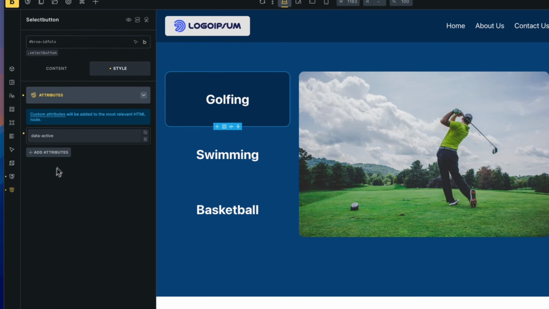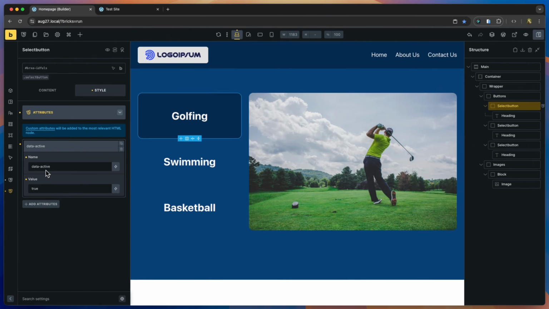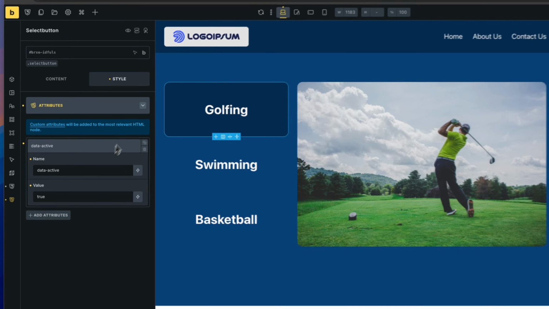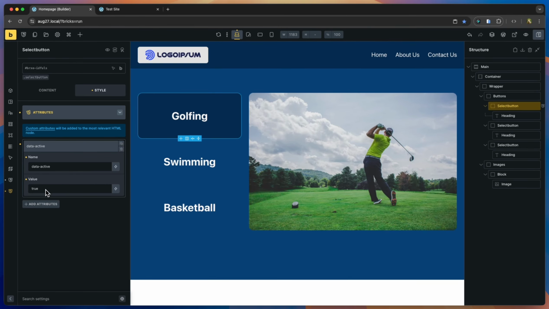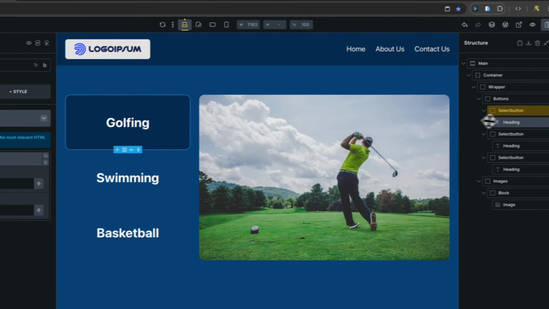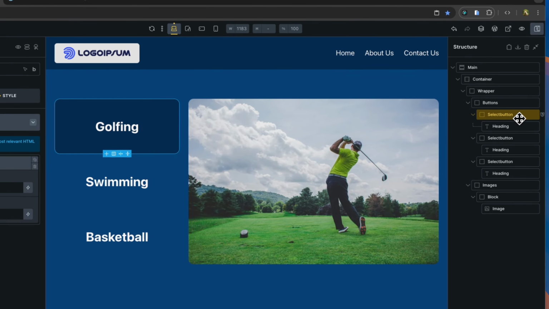Obviously, this one has to have the data active attribute of being true. Now, attributes always start with data dash. So really, I called this active. Is this the active tab? Yes, it is. It's true. But again, it has to say data, so data active. All right, so now you're up to speed on what we're looking at here.